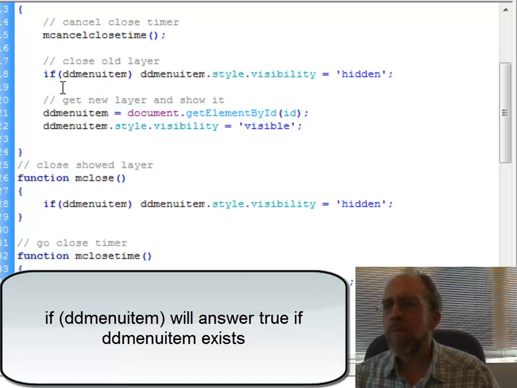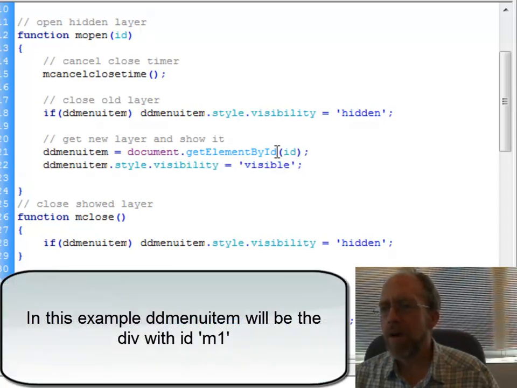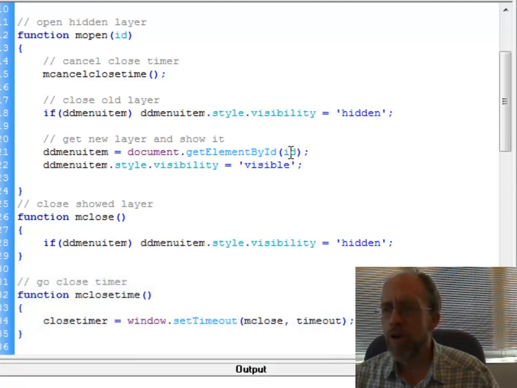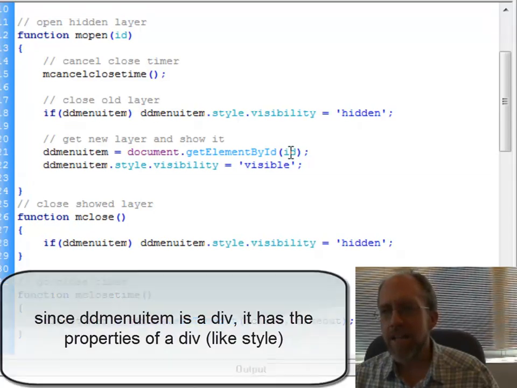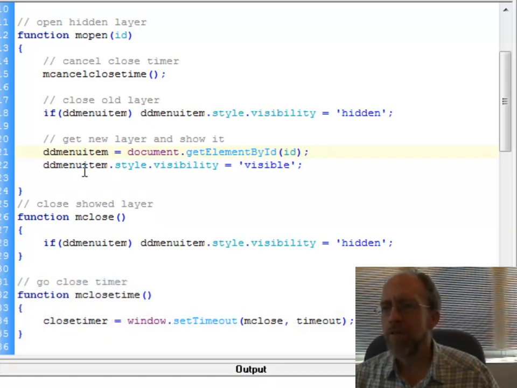It doesn't exist. It does exist once you call the function mopen for the first time, because DD menu item is set to equal the document.getElementById, which you should be familiar with, and the ID is M1, which is what you've passed over, and that M1 is the div tag. So you set DD menu item to be equal to that div. Once DD menu item is set to the div, I can now set the style.visibility. So in the case of mopen, it sets the DD menu item to be equal to that div, and it sets the visibility to be equal to visible.